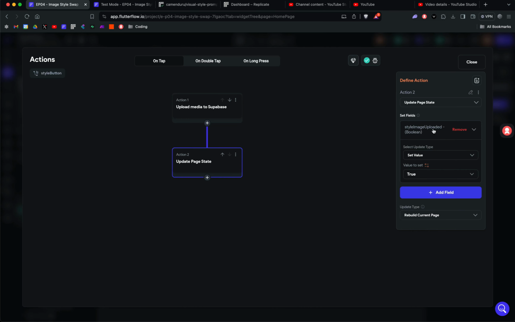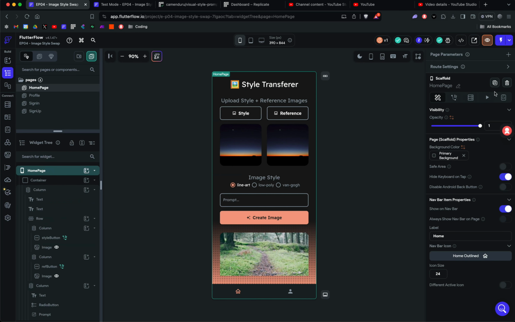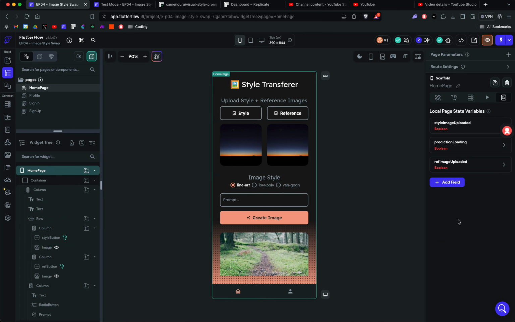Once you've done that, all you're doing here is changing a page state, style image uploaded, to true. So while we're at it, we'll quickly have a look at the local page state variables that we have set up. We have three: style image uploaded, prediction loading, and ref image uploaded.